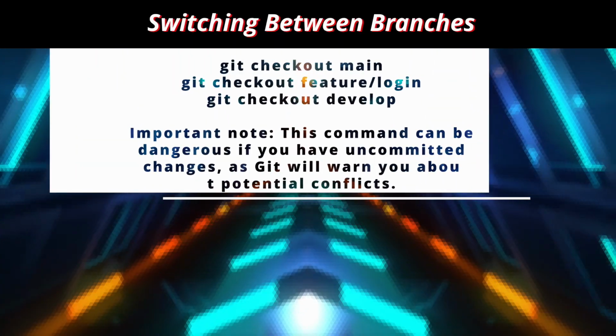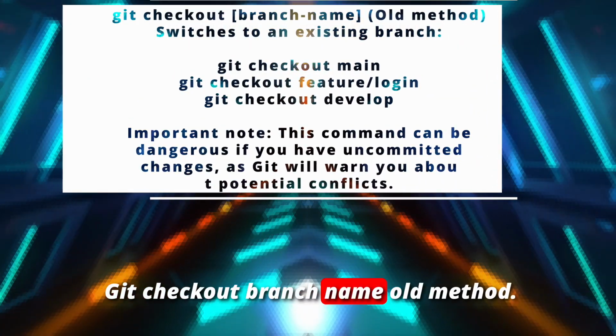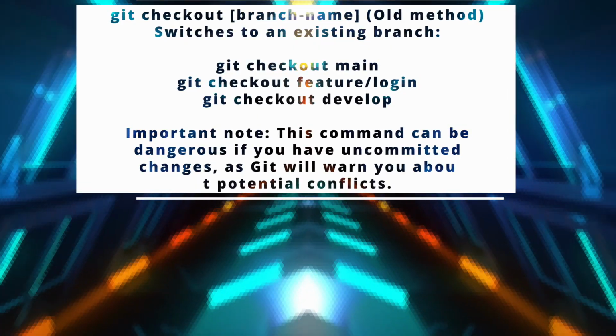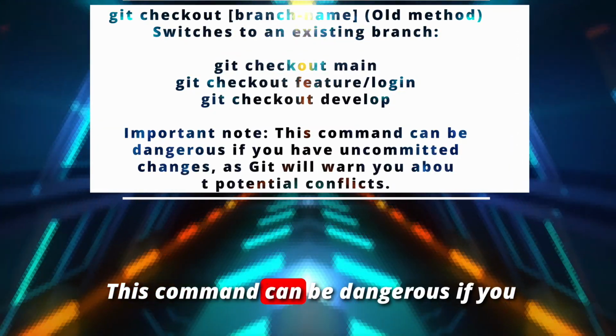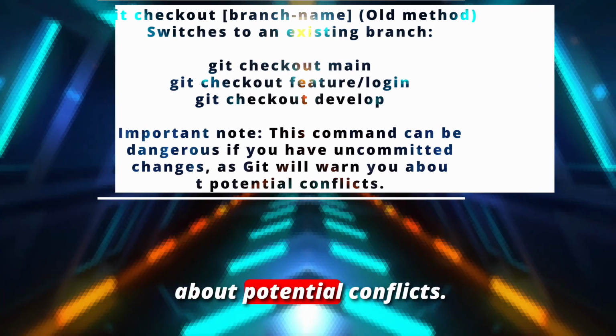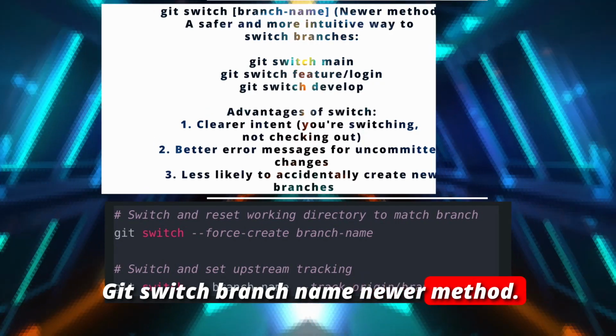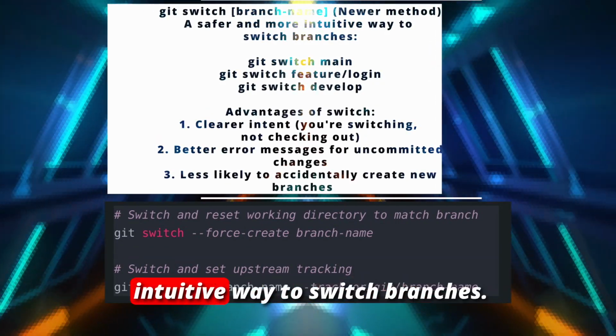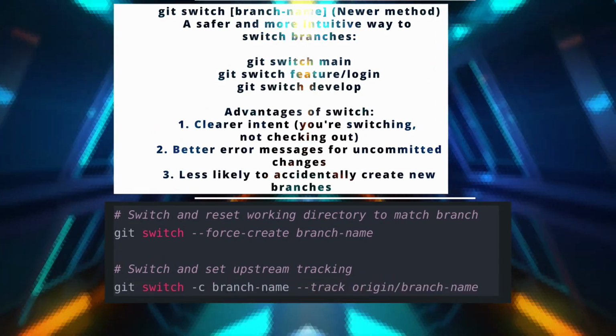Switching between branches. Git checkout branch-name, old method. Important note, this command can be dangerous if you have uncommitted changes, as Git will warn you about potential conflicts. Git switch branch-name, newer method. A safer and more intuitive way to switch branches.